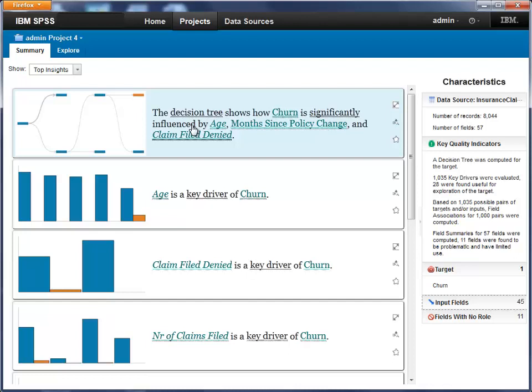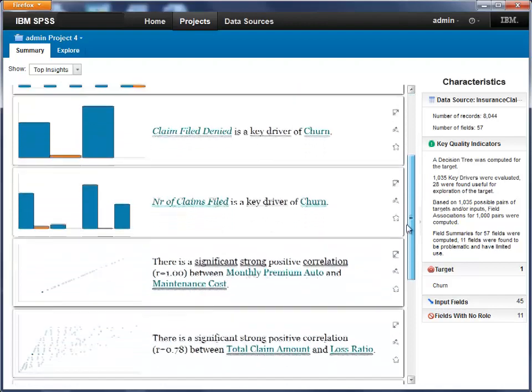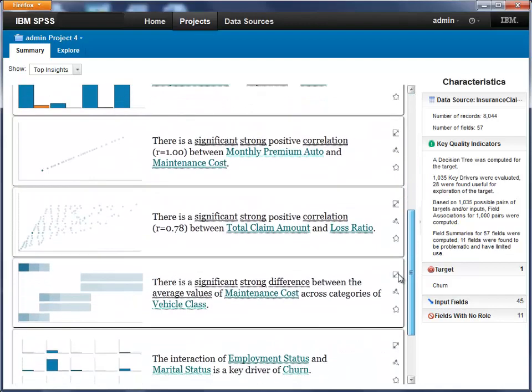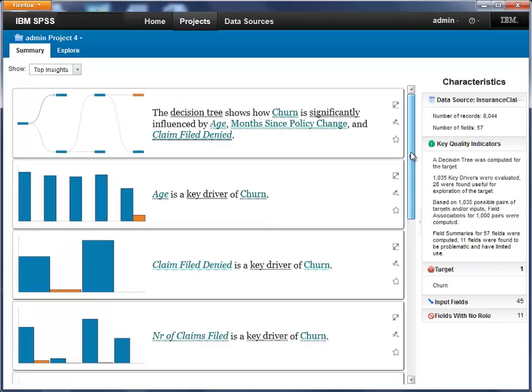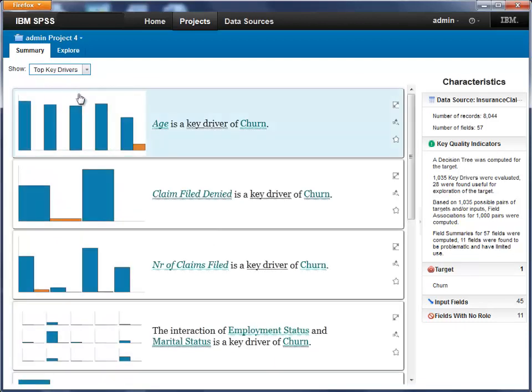For example, the most interesting insight here is the decision tree showing how churn is significantly influenced by age, months since policy change, and claim filed denied. I can also scroll down to see more top insights. To focus on a particular analytic perspective, I simply select a different item from the Show dropdown. I'll take a look at the top key drivers now.